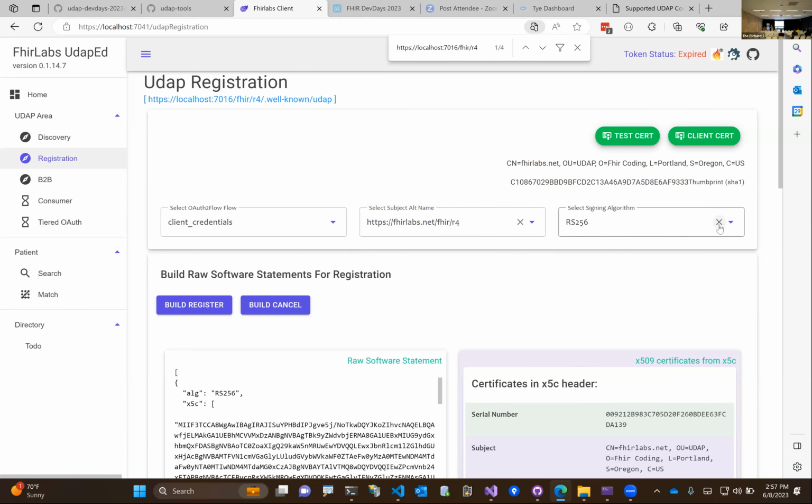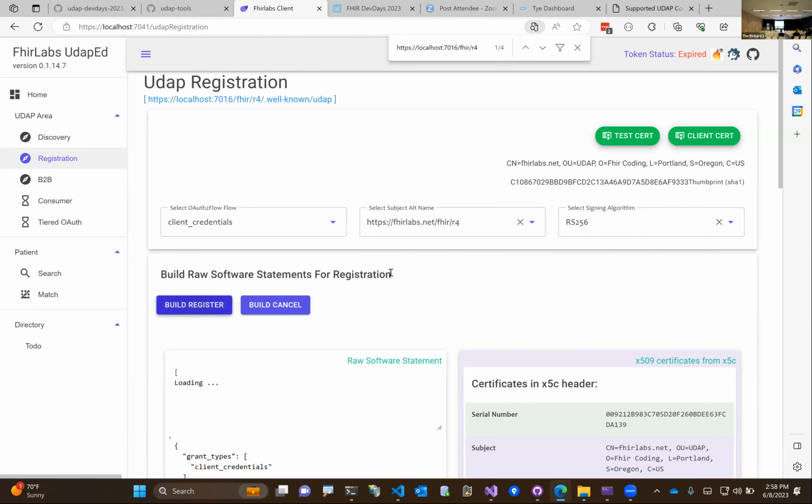We've got these different signing algorithms that are capability. Actually, ES256 I haven't tested with a client yet, but I do have an ES384 certificate generated in this demo. Community number 2 is elliptical curve. All right, build registration.